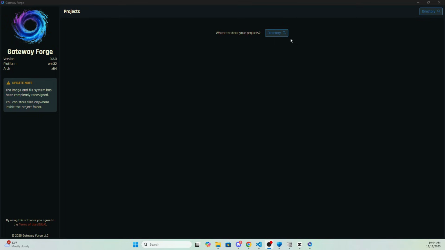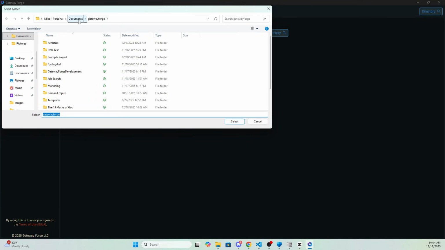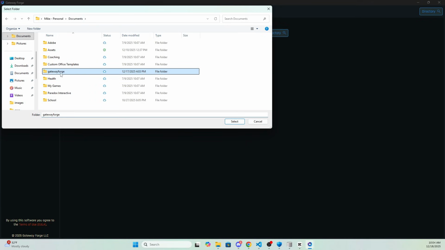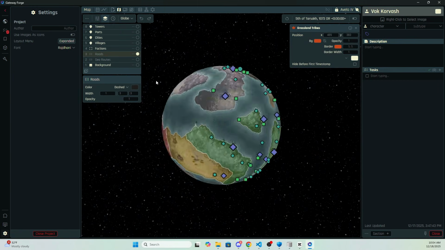When you first open it up, you should see something like this. To start, you'll select a directory where all of your projects are going to be stored. I already have this folder that I've been working out of, so I'm going to select that. And you'll see all of my projects. For this video, I'm going to use a project that I've already been working on.